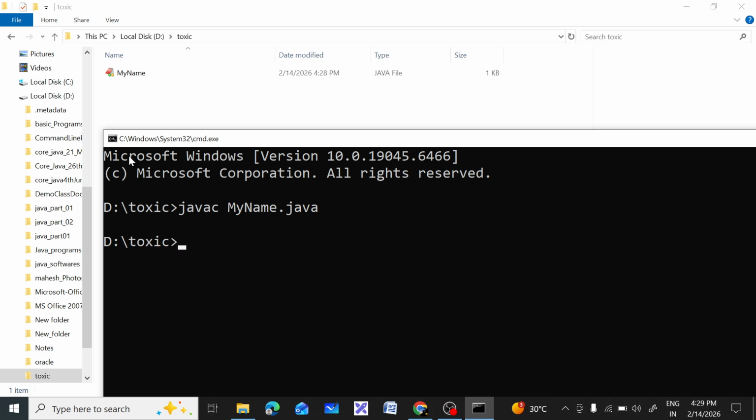After clicking on enter, compilation is done. The moment compilation is done, you see a class file is created here. Class file means what? The file which is created by the compiler and that contains only bytecode.